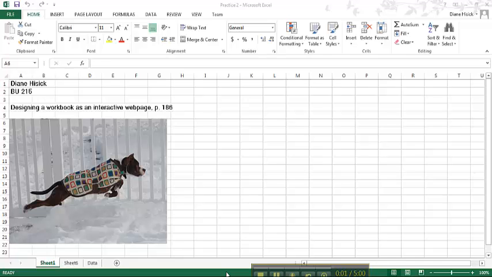This is Diane Heisick. I will be demonstrating how to design a workbook as an interactive web page, found on page 186 of the textbook. It's a picture of my dog Gus.